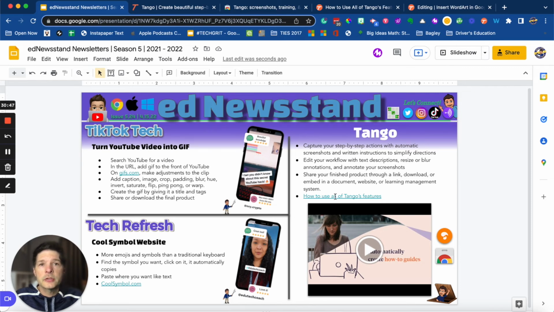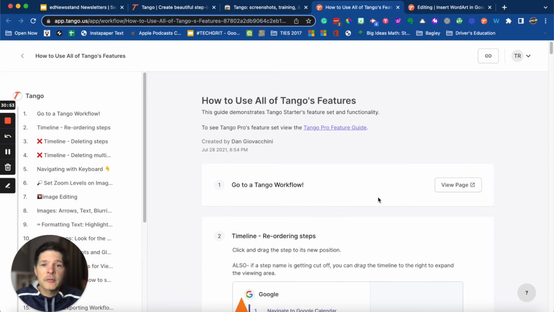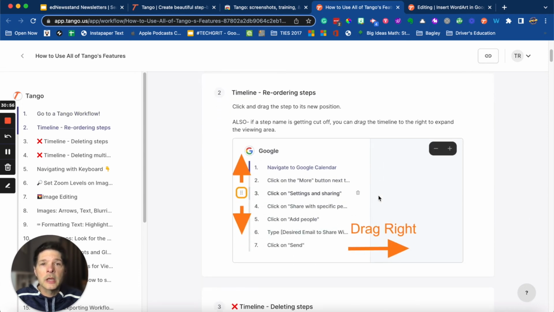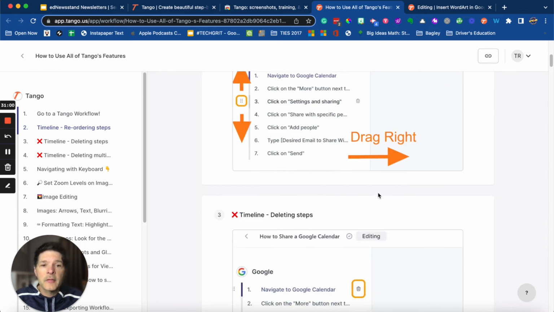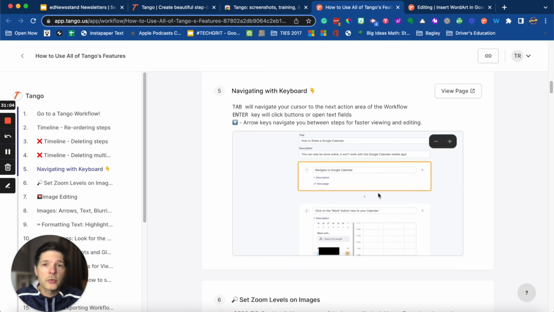The last link that is available in the newsletter this week is a link here on how to use Tango's features. When you click on the link, it actually is a Tango workflow that you can look at that they have created on how to use Tango. So if the video wasn't enough and you want some written step-by-step directions, they have how to use Tango in an embedded website that you can go through and you can look at and work through for yourself.